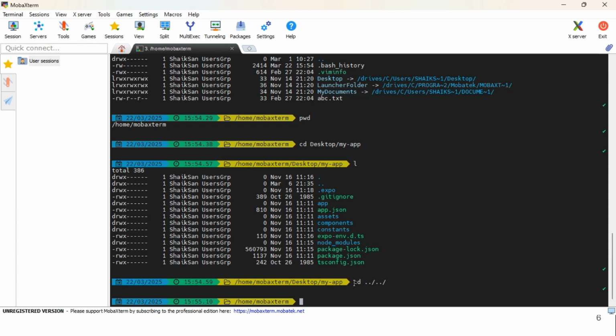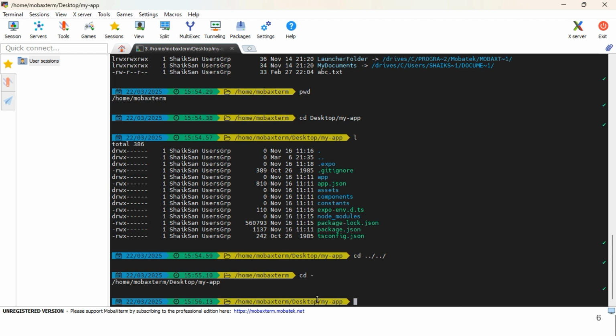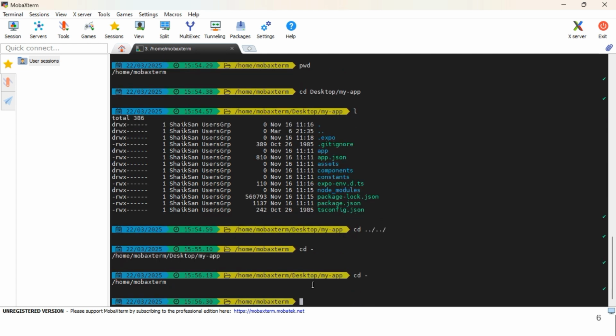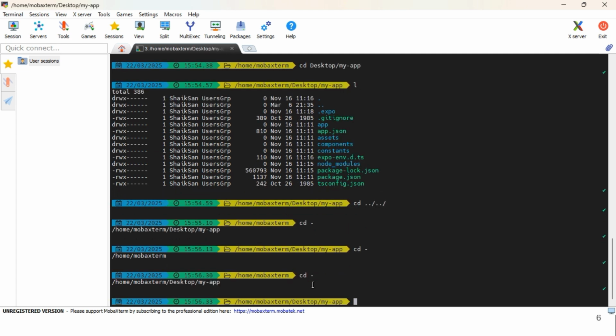Earlier, which directory was I in? My app, right? So now, to go to my app, normally I have to give the full path. Now if I give cd hyphen, it will directly take me to the my app directory. This is the specialty of cd hyphen. It stores the last address where we were, and with cd hyphen it comes back to that directory. Again if I give cd hyphen, it will come back to the home directory. Again if I give cd hyphen, it will come back to my app. Like this, it switches between the last two working directories.